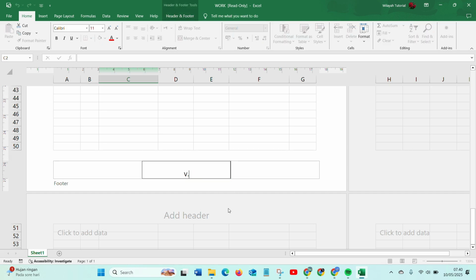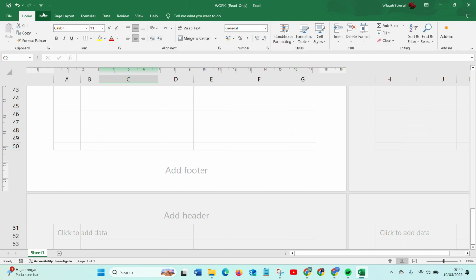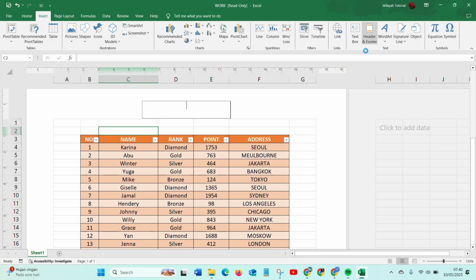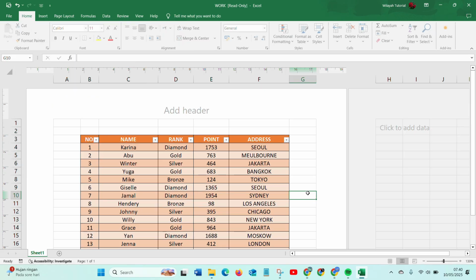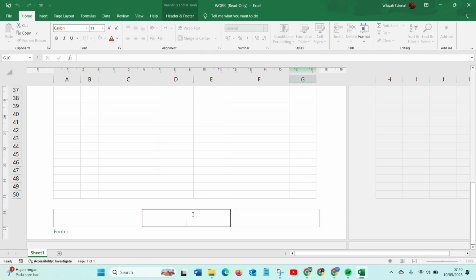Or you can just go to insert, there's an option header and footer, choose on footer, you can choose in here, and you can just like this.